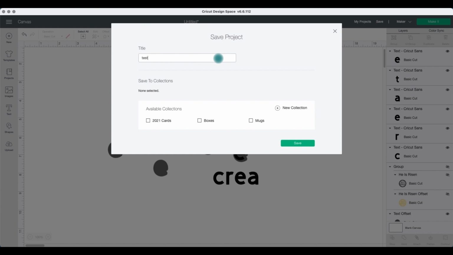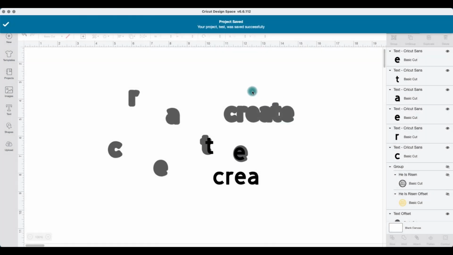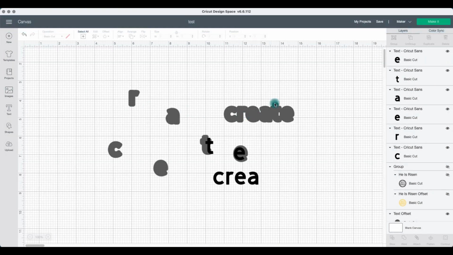Okay. And look at that. Now my collections come up. Do I want to save that into one of my categories? So I'm just going to put this in boxes, even though I don't need it. So there we go. And now when I go to those projects, it's going to be there. So I know that test is in there in my projects, in the collections.